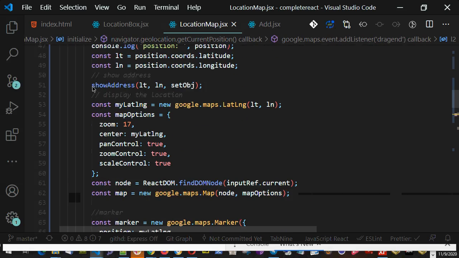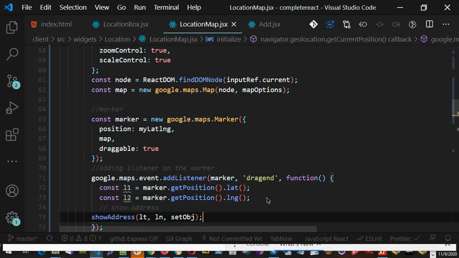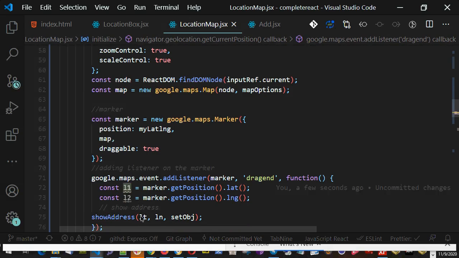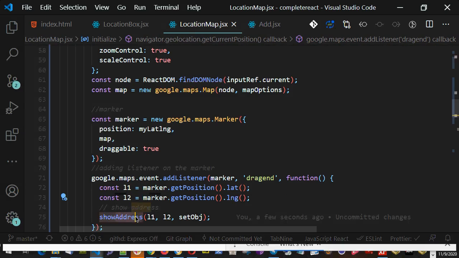So how to update the address? I call this address part again. Let me call the address part again. Instead of lat, I'll pass L1, and instead of lng, I'll pass L2. So what I'm doing is getting the new latitude and longitude, and passing them to the show address function to get the new address for the changed position.